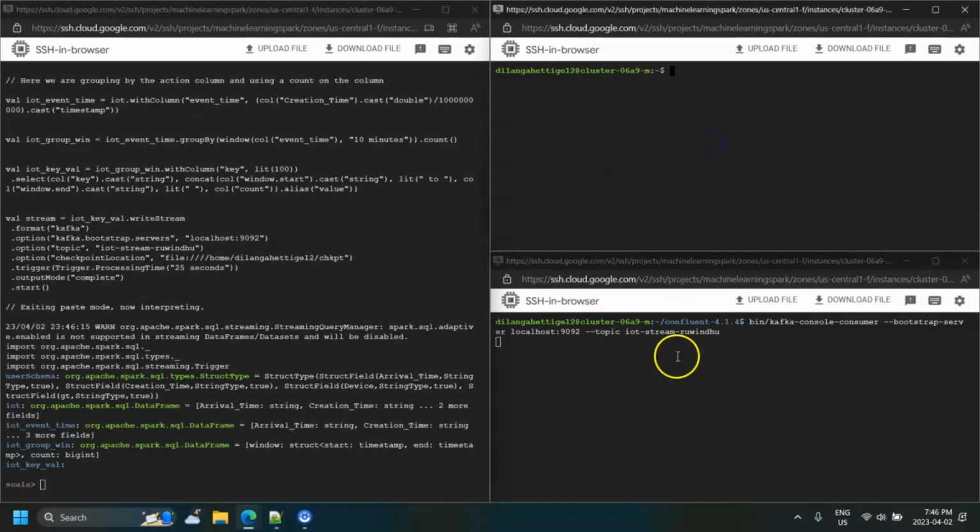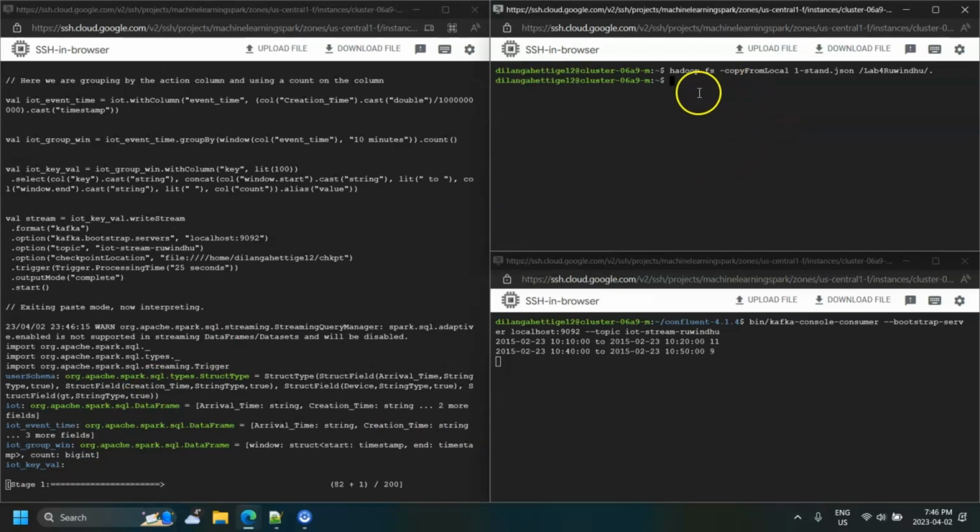Yep, Spark streaming is running. I've also started the Kafka consumer again. Let's upload our files. Here again I've used a 25-second trigger. As you can see here, Spark streaming has started to stream, and we've got the data in our Kafka consumer.